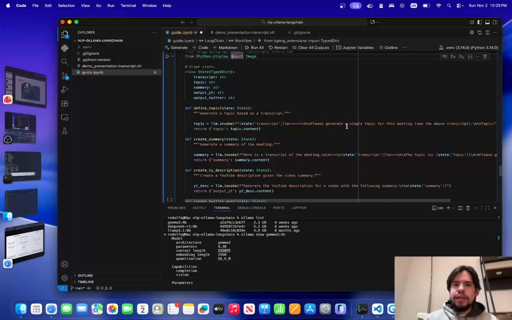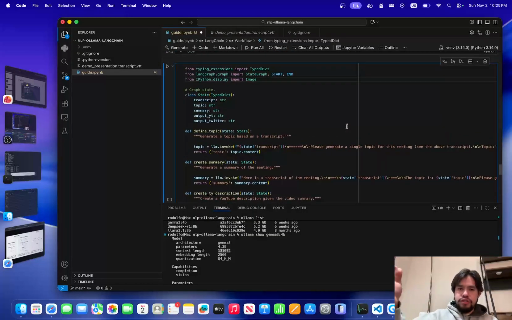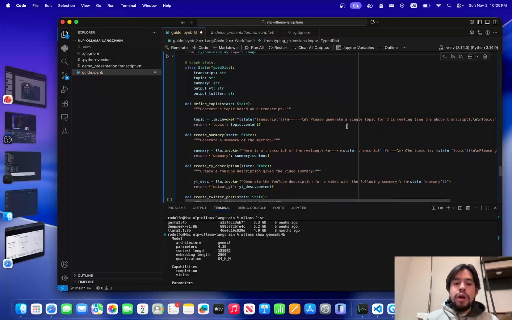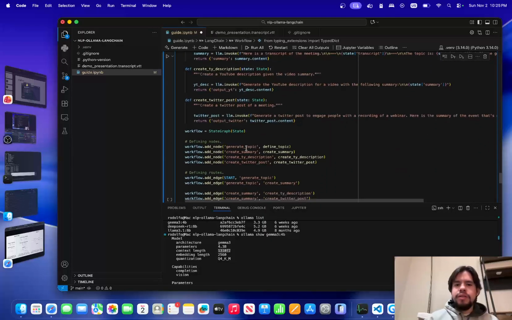So in this case, it's something simple. I'm still working with this transcript that I talked about. What I want to do is first identify the topic of this transcript. Then, with the topic and the transcript, I want to create a summary. And then with that summary and the topic, I want to do two things: create the YouTube description, but also create a Twitter post.